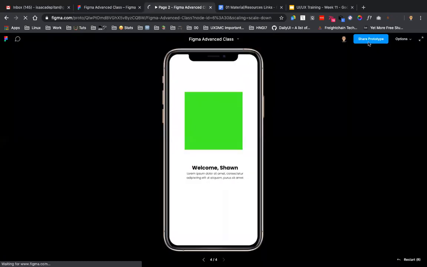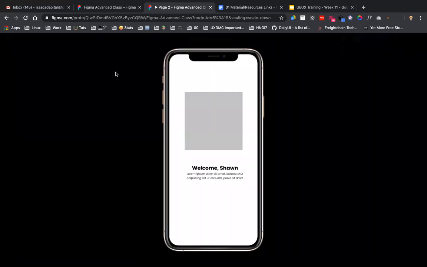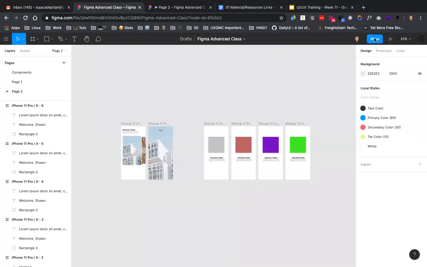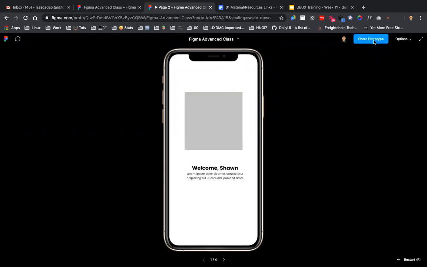But when I hit play, that's two different things you should note. On the play screen, you can actually share the prototype. You see, this changes to share prototype. This is share the document, and this is share prototype. When you share the prototype, this is where it takes the user to.